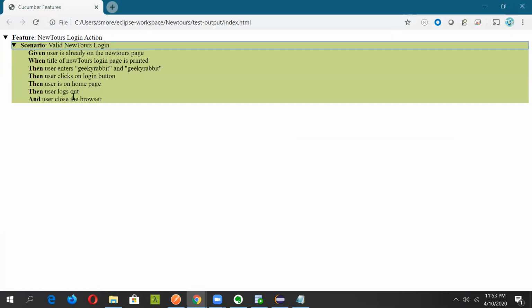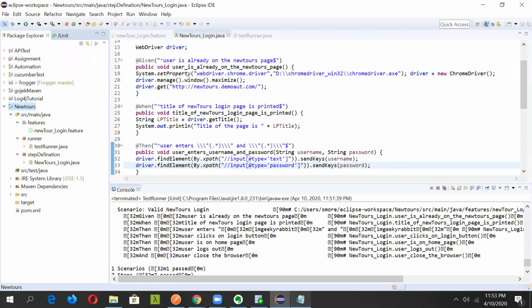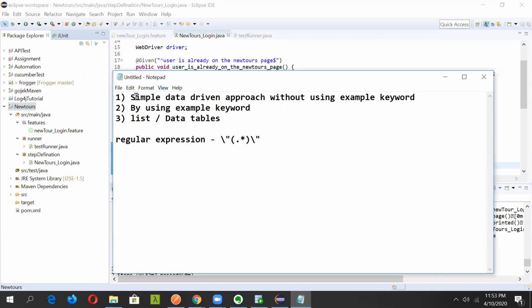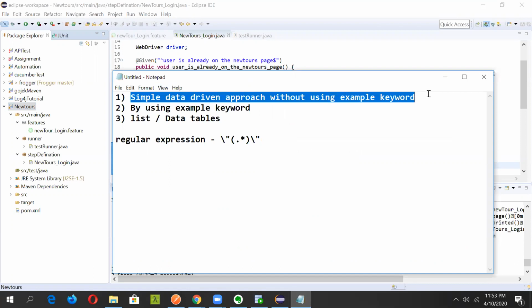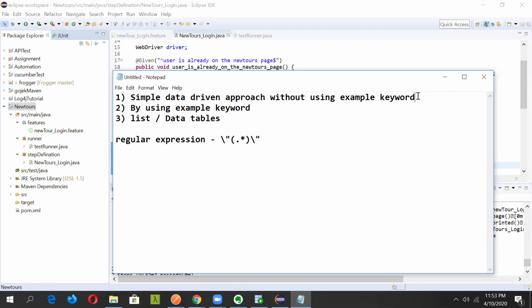So now we have run this one scenario, and if you see, all the steps are passing and that's why it is shown in green. So if it is failing, it will be shown in red color. So in this way, we have achieved our data-driven testing with the help of our first way. And in here, we have not used the example keyword. In our next session, we will be seeing how to use the examples keyword and how to achieve data-driven testing by doing that. So with this, we come to an end of this video in the series.